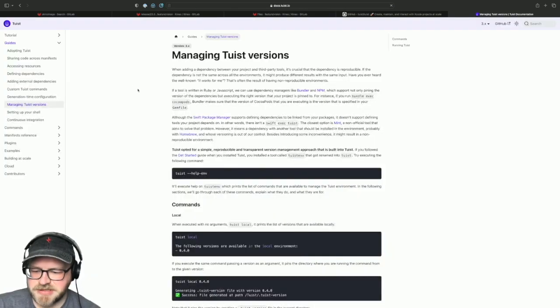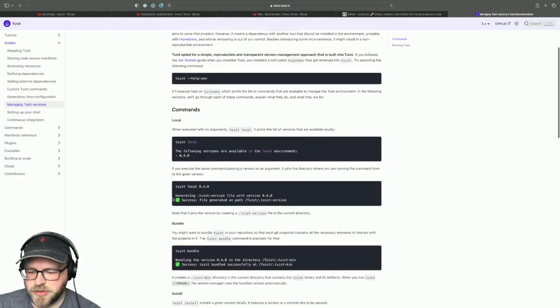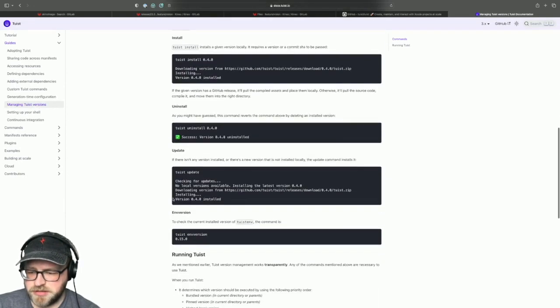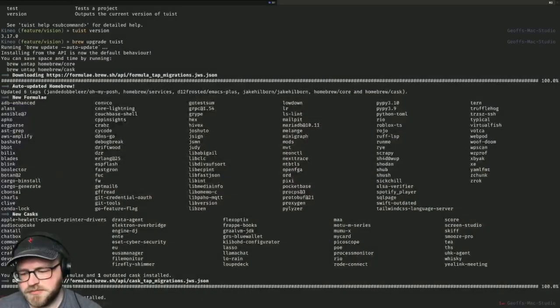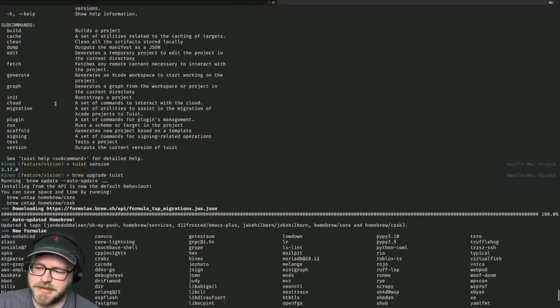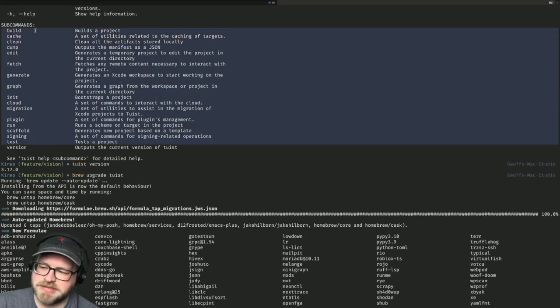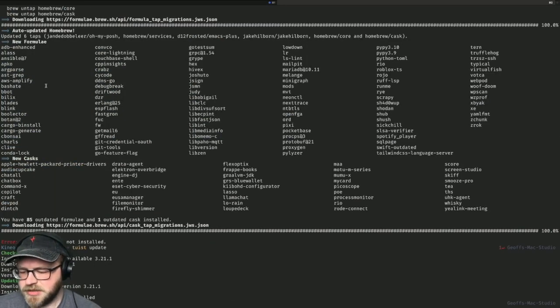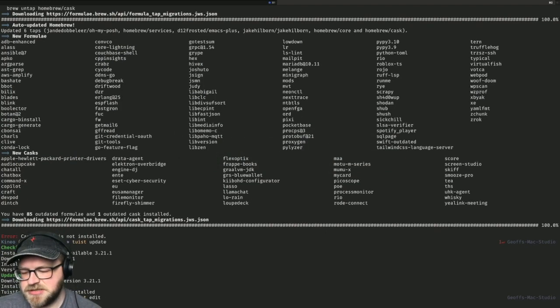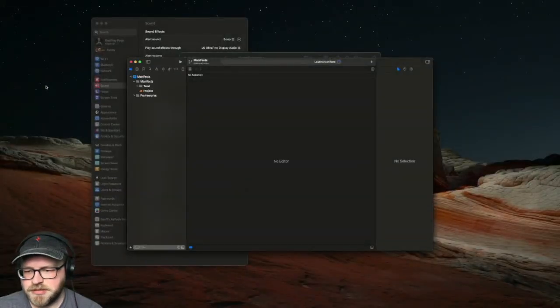Managing Toast versions, look at that. Toast local. Toast install. Toast update. Now, why is that not in the commands over here? That's what I want to know. Okay, now we have Toast version 3.2.2.1. Let's edit our project and see if we can't get some Toast VisionOS stuff in here.